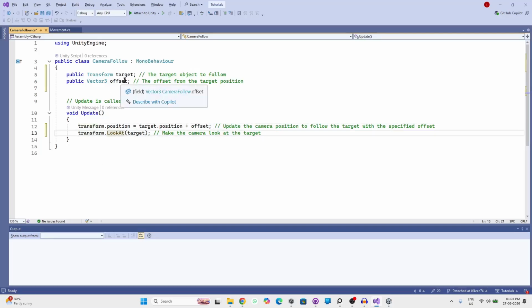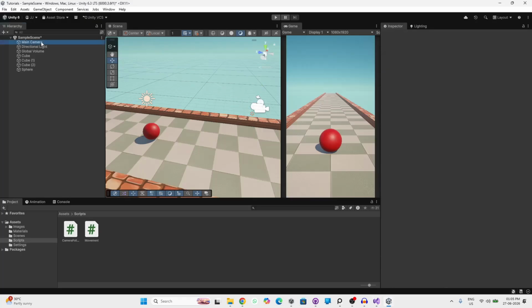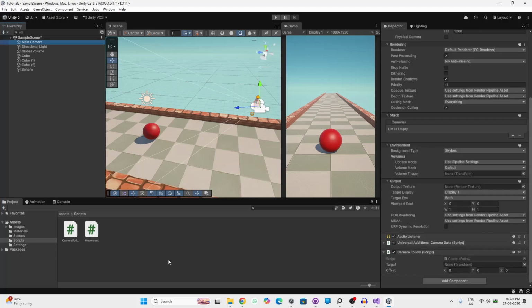Now for the target, we need to assign the ball. For that, first save the script. Now on the camera, we attached the camera follow script, and we need to assign the target, which will be our sphere, and we need to set an offset. So for this, I'm gonna set 3.38 on the Y and minus 7.35 on the Z.